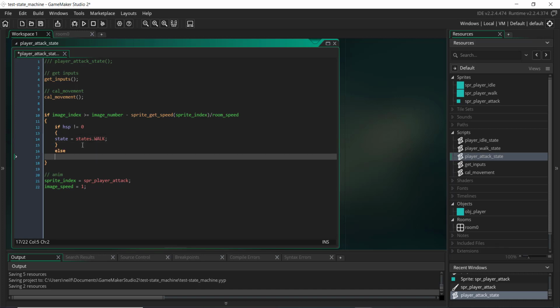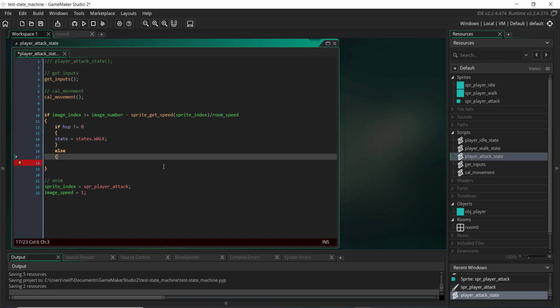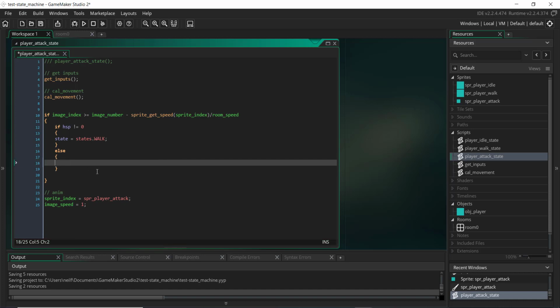Else, now what does else here mean? Else means if my HSP is not equal to 0, then what is it equal to? It equals 0. So else just means if HSP equals 0. So else, if my HSP equals 0, what do I want to happen? This just allows me not to have to write another if statement. Or you can say if HSP equals 0, like that, but this is a better way to do it. State equals states.idle. So there we go. That's all I have to do.